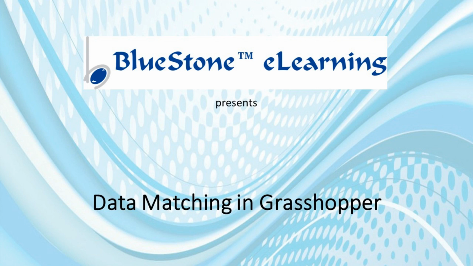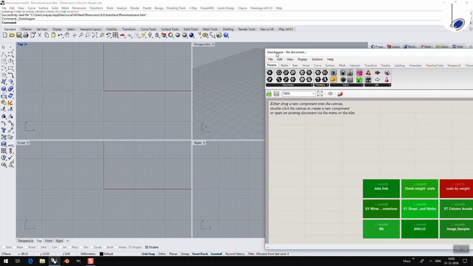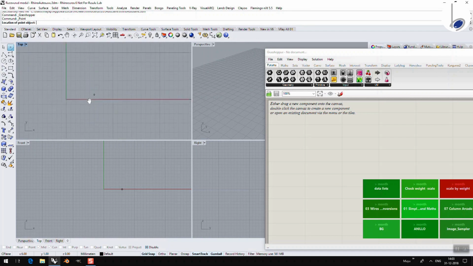Let us now understand the concept of data matching. To understand data matching in simple language, I'm going to be creating a few points in Rhino. Using grid snap, let me take 5 points in Rhino and another 3 points in the next row.